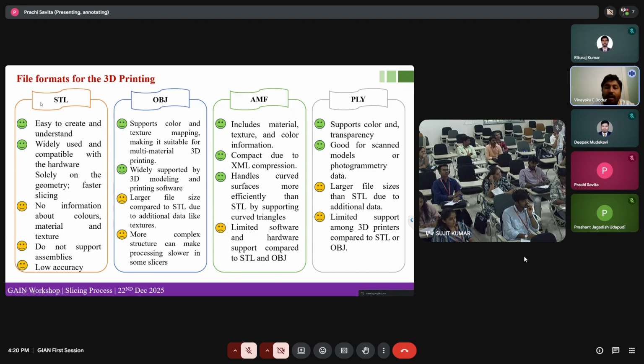This is about STL, and the main drawback here is that no information about color or material can be saved, or how the structure texture is, and it does not support assembly. So it should be a complete whole part as a single part, not as an assembly part, and accuracy is a little bit less.